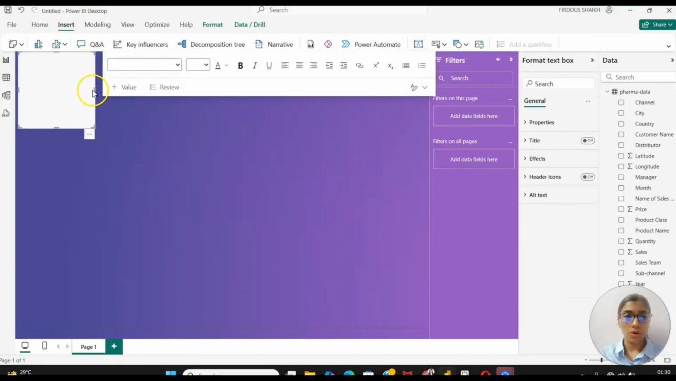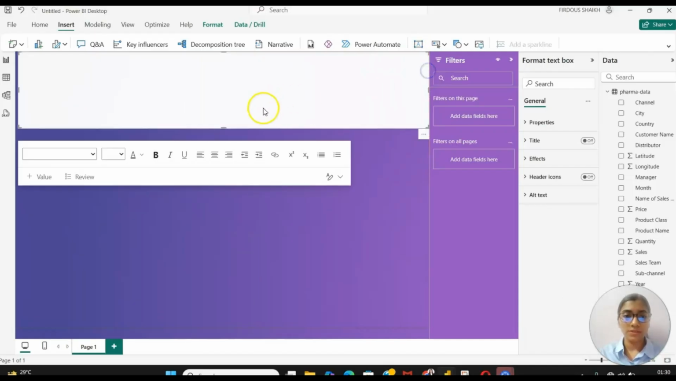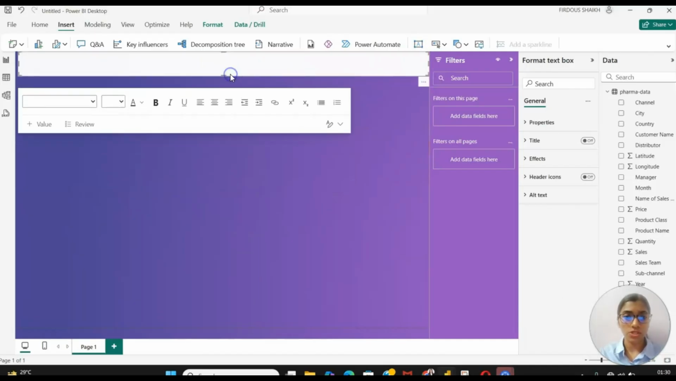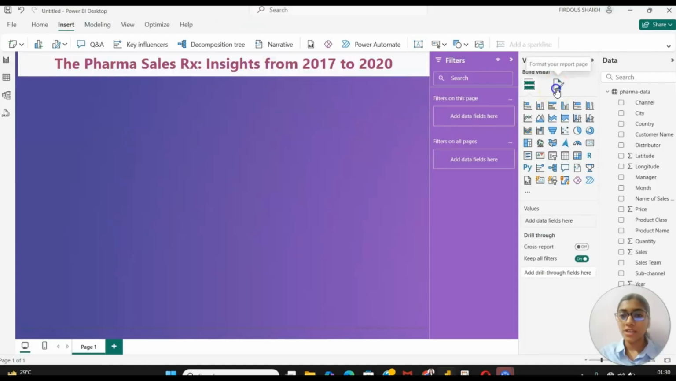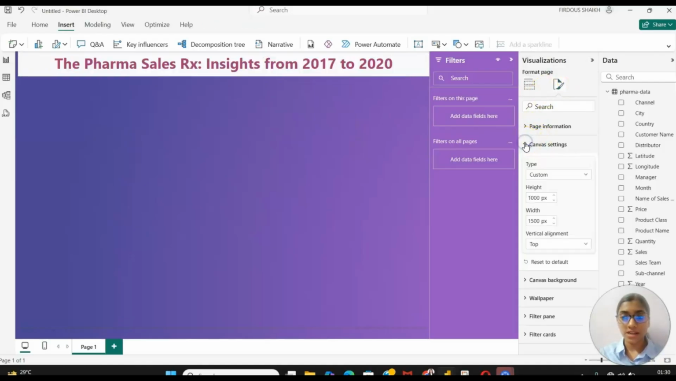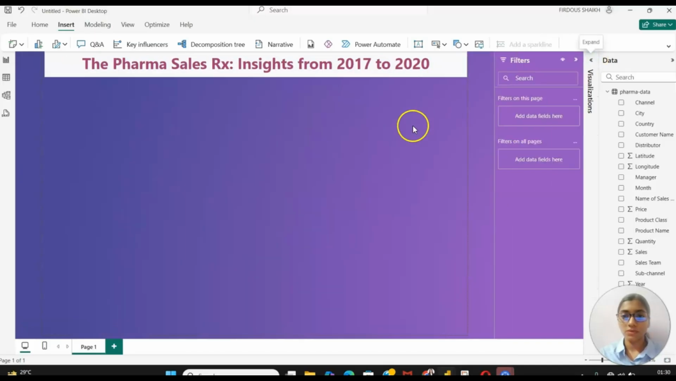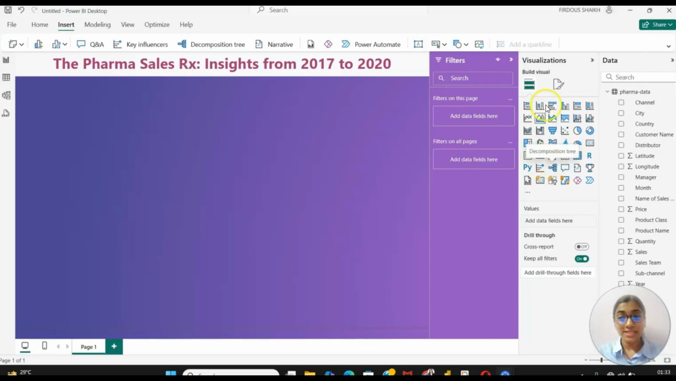I'm creating a text box, keeping a space for writing the heading of our dashboard. This will be my title. And here we can change the canvas settings. I have customized the height and width, I have put this much. Here I'm planning to use 10 tools from here. These are all the tools: the bar chart, column chart, clustered bar chart, pie chart, donut chart, and we are going to use some of these.